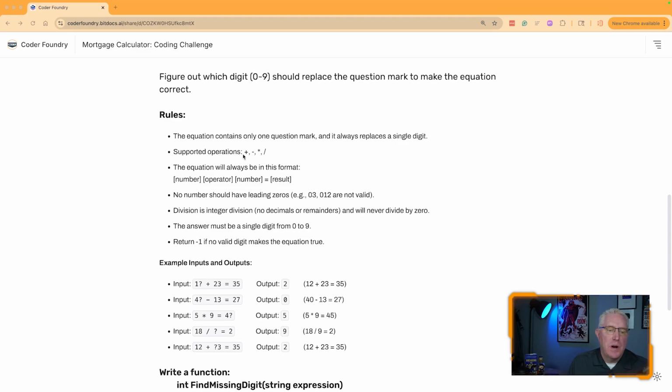We have to support operations like plus, minus, multiplication, and division. And the equation will always be in this format: number, operator, number, result. No number should have a leading 0. Division is integer division, and you can never divide by 0. And the answer must be a single digit from 0 to 9, and return -1 if no valid digit makes the equation true.